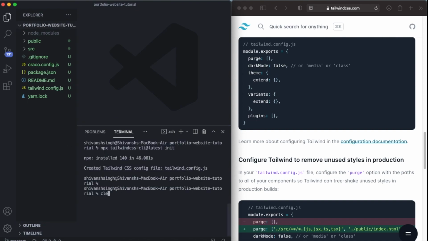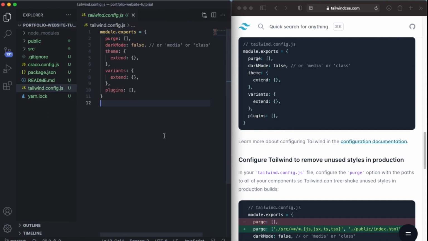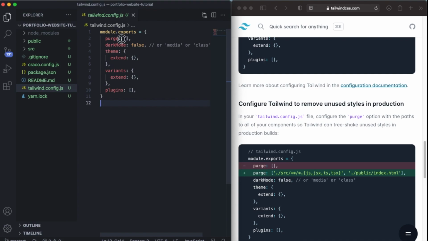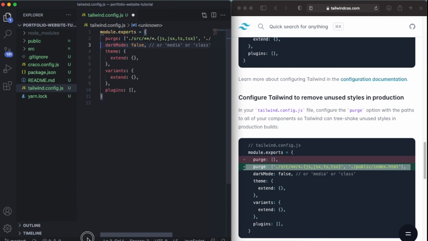Okay, so we have created this Tailwind config file. Now we'll go to this section of purge, and here we'll paste this thing. I'll click on paste, and now we'll click on save.